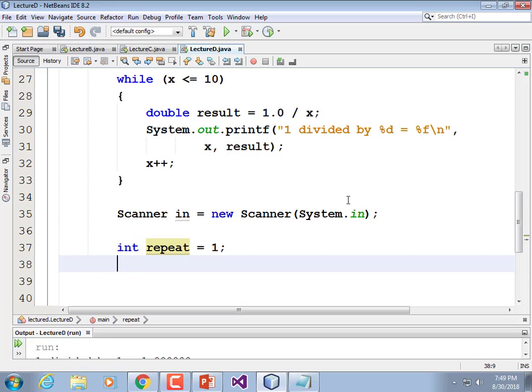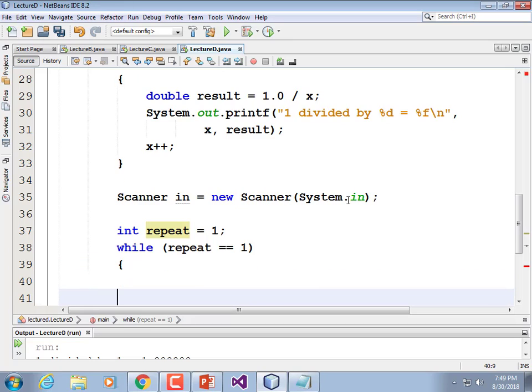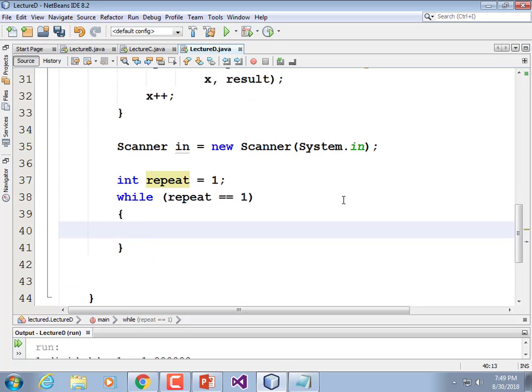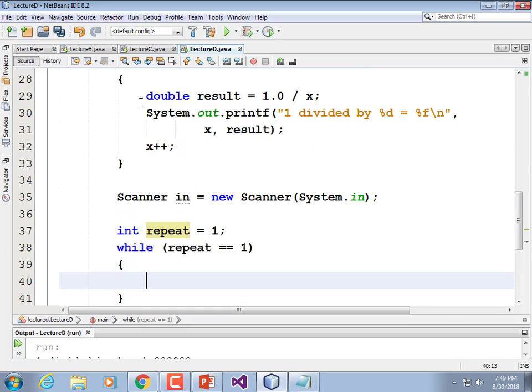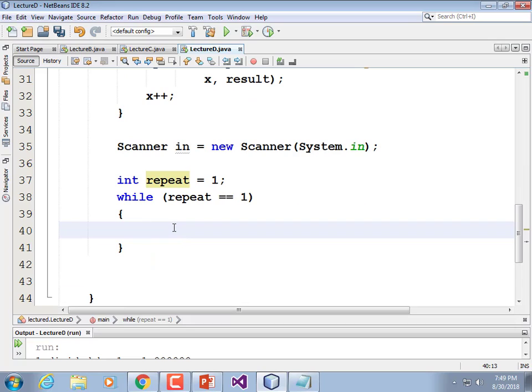is equal to 1. And then while repeat equals 1. It'd be cooler to make it either some kind of string, like quote y, or to make it a Boolean, but I'm going to try to make this example as simple as possible. So the first thing we're going to do is ask them for a value, and then we're going to perform our calculation, the same calculation we did here, and then we're going to ask them if they want to do it again. So let's ask them for the value. Ask user for a number to divide by.